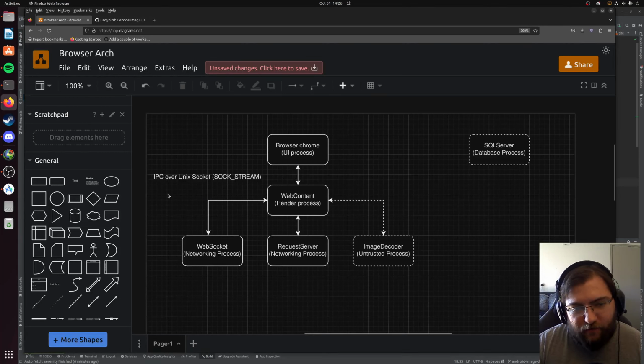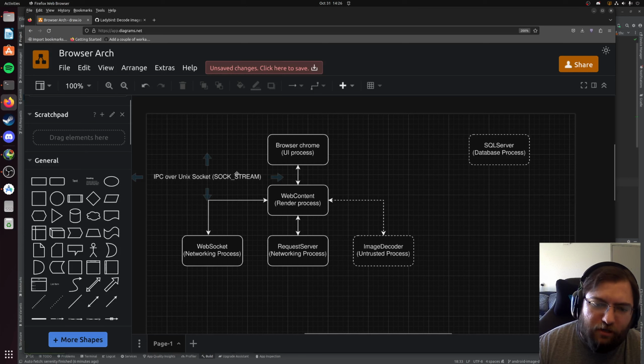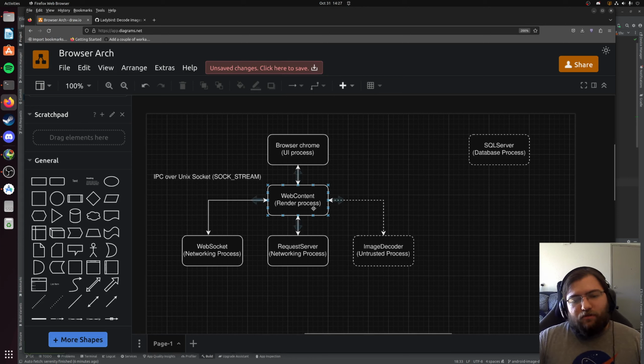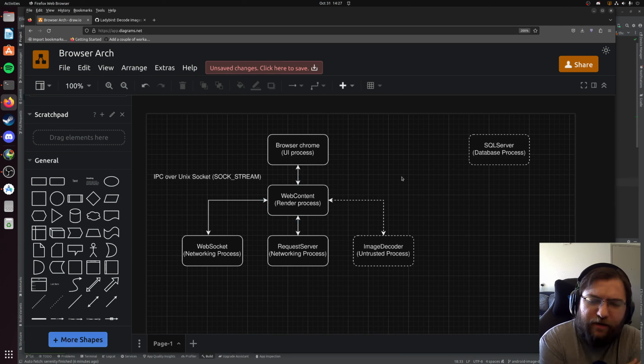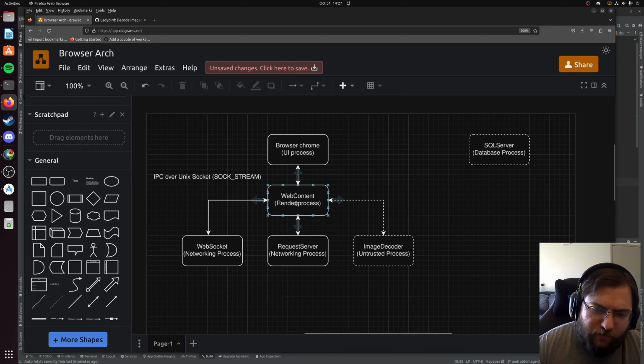That process has an IPC connection over a Unix socket. We use stream sockets for reasons I won't go into now to talk to the rendering process. So the rendering process in our browser is called WebContent. In other browsers it might be called renderer or something, I don't actually know. But this is the process that takes in the HTML, it takes in the JavaScript source code, renders the HTML onto a bitmap, it executes JavaScript against the DOM. It's the meat of the browser, essentially. This is where LibWeb and LibJS and LibWasm all live.